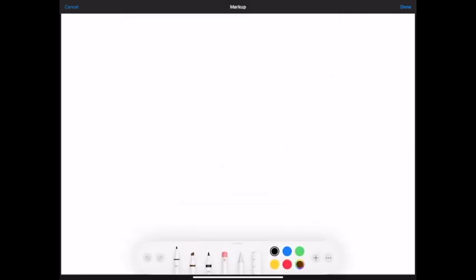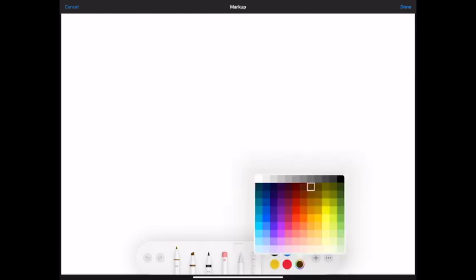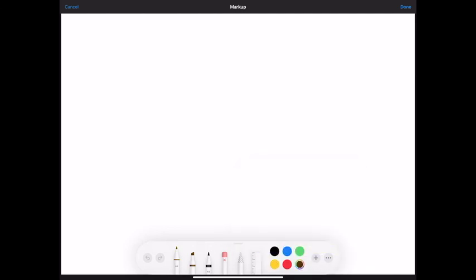I discuss the different brushes with them and how if they hold on it, they can access different thickness and opacity. And then how to change the color on top of the brush by either tapping one of the preset colors or the rainbow wheel to create their own color. And then you can draw the different shapes and also the cat and the dog just using the blank page.